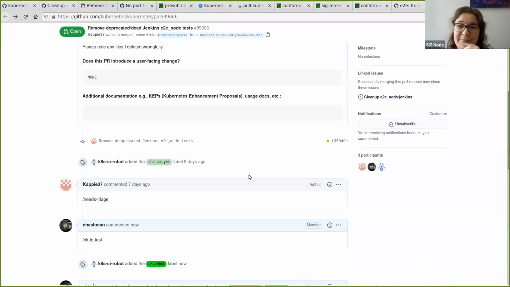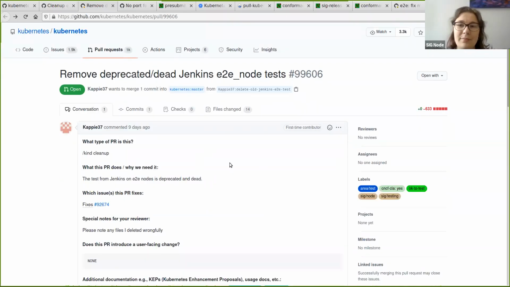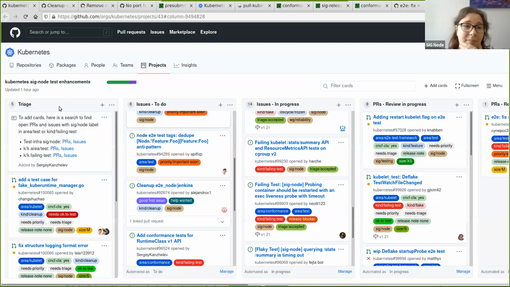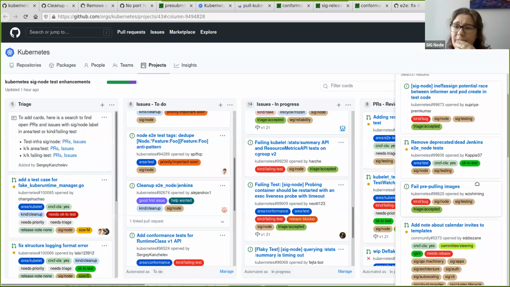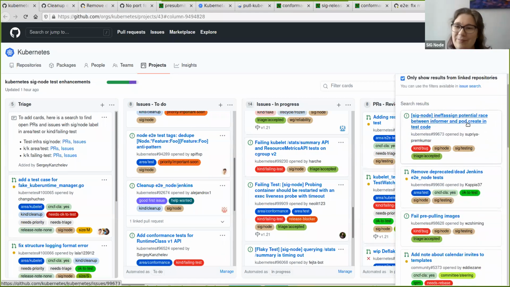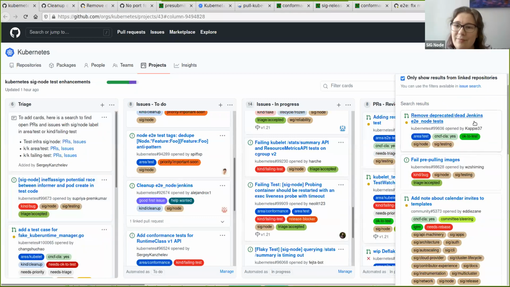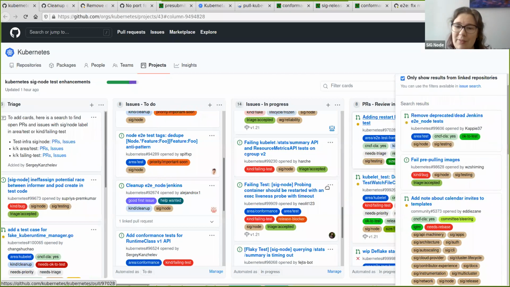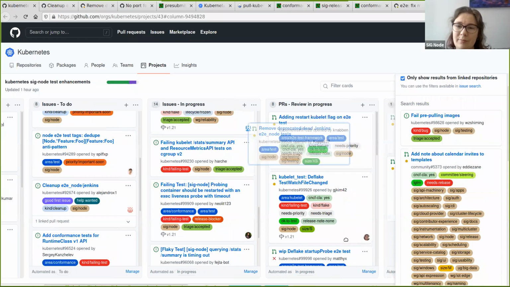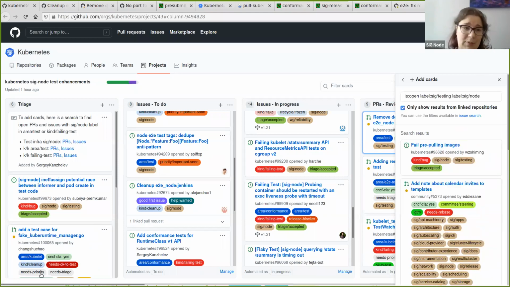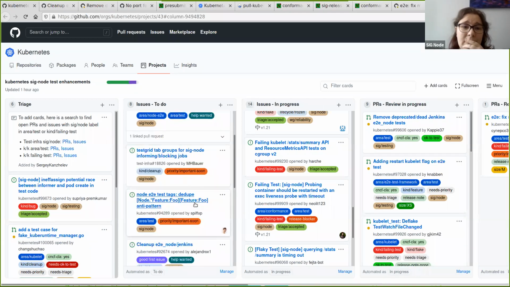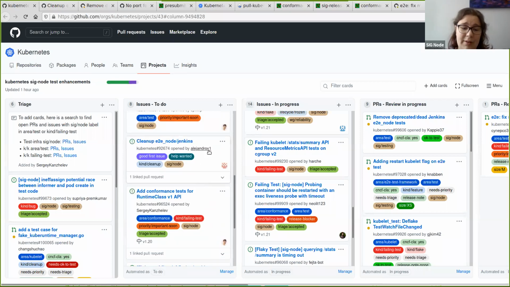Let me pull this one onto the board. Now it should show up, hopefully. Yeah, more bugs. Never ends. I think this one needs a reviewer, so I'll stick it in that column. Okay, I think the rest of the stuff here is old. So that is in progress.